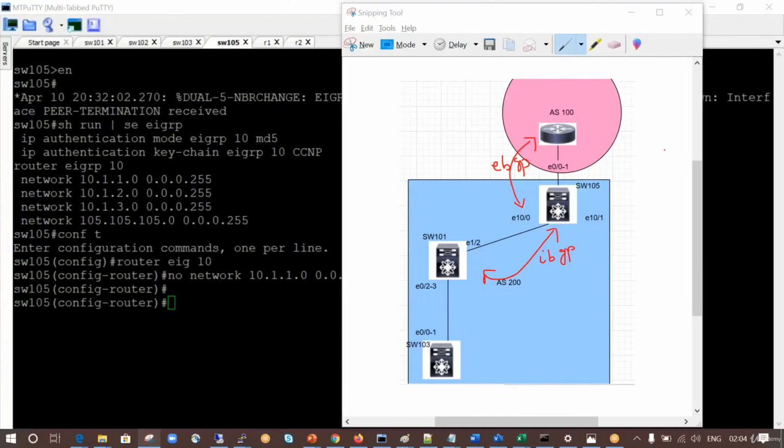Now we have to perform the lab related to BGP. Here you can see in the diagram that I have router 1 in AS100. AS100 and the AS200 router and switch 105 are going to form an eBGP relationship, exterior BGP, and within AS200, for example switch 101 and 105 are going to form an iBGP relationship. Okay, so let's start the configuration for R1.